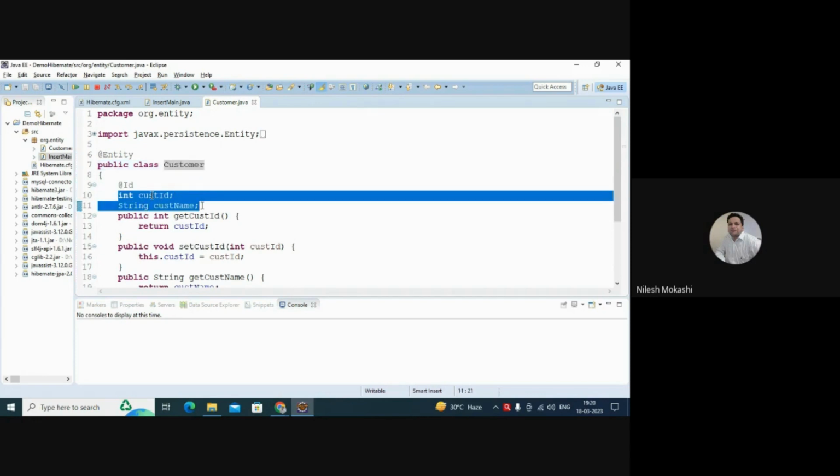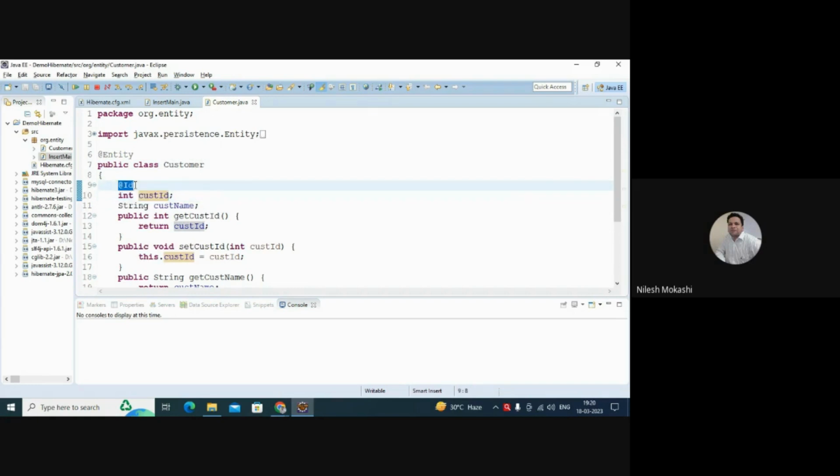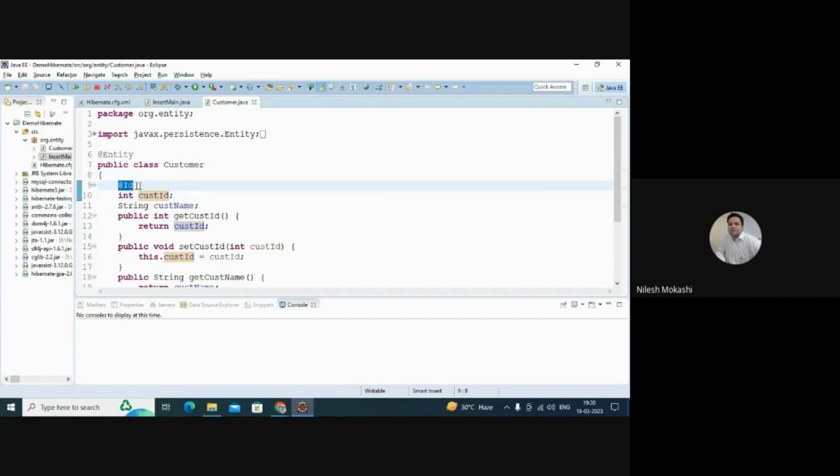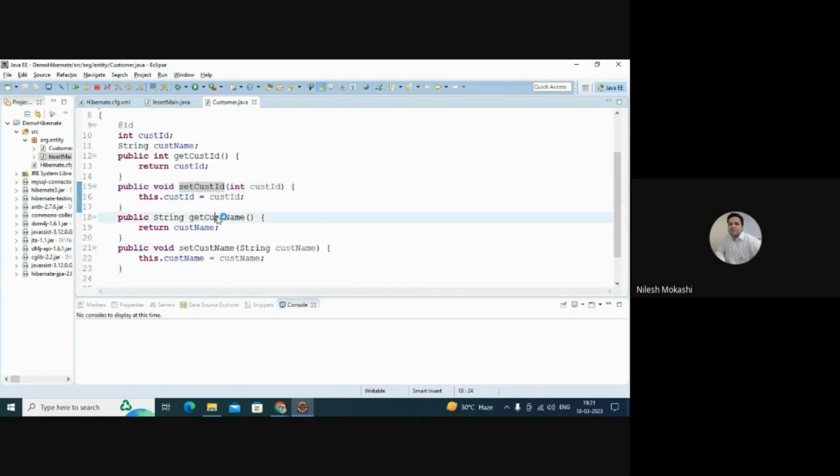And on this cust ID, we have used an annotation called ID, which will add a primary key on the cust ID column. So customer is going to be the name of the table, cust ID and cust name are going to be the columns inside the table, and on cust ID we have put the primary key. How to put the primary key? By writing @ID. And to get the value and to set the value, we have getter and setter methods. So get will get the value and set will set the value. Like that, I have it for cust name also. Get cust name, set.